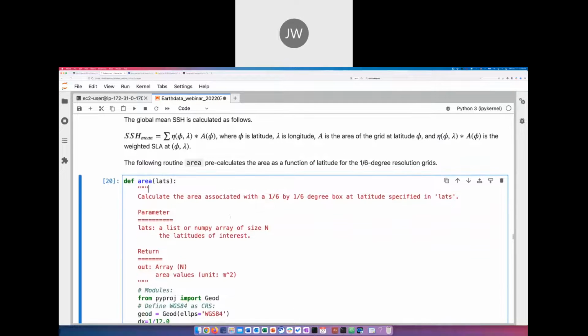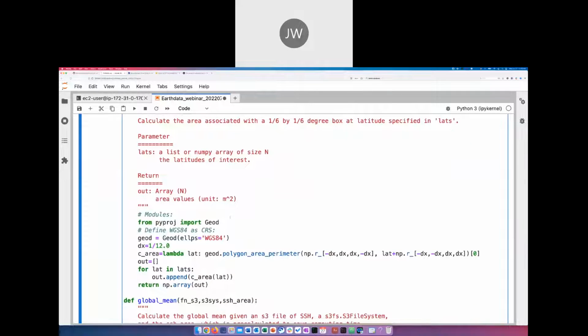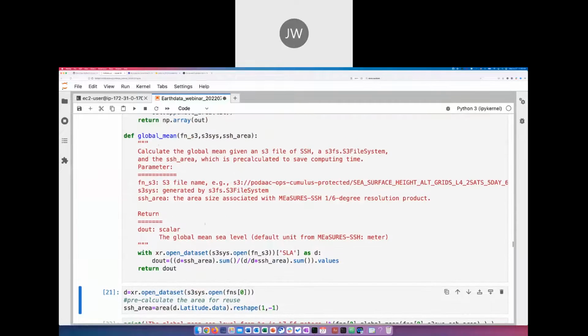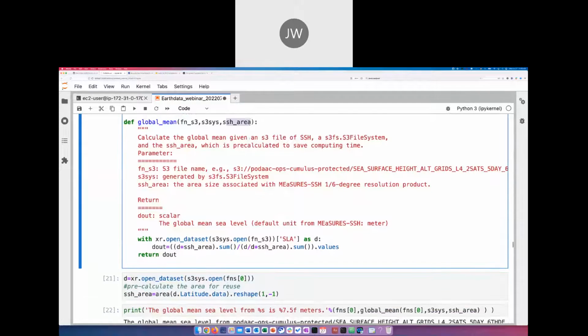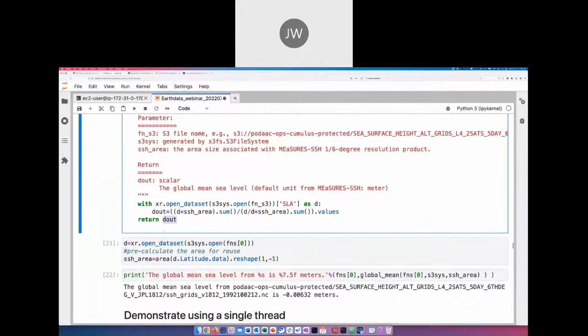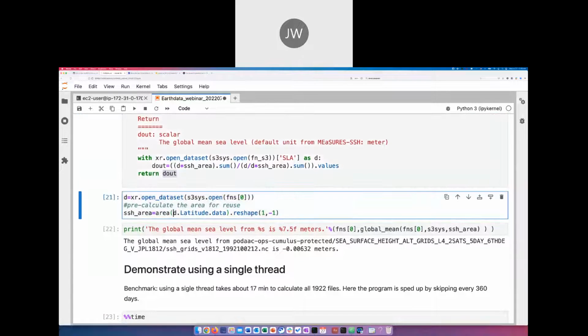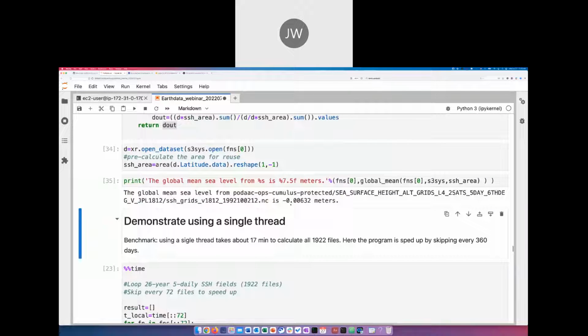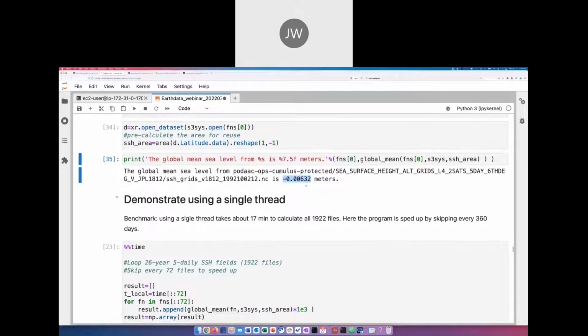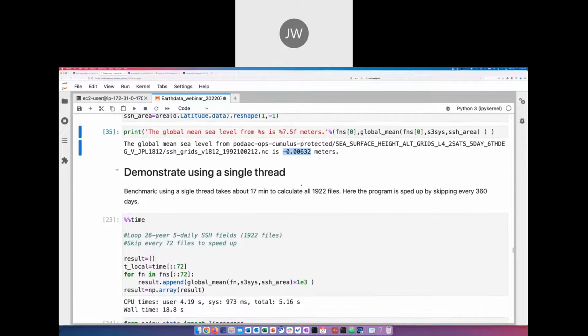Now this block calculates the global mean sea level. We calculate first the area associated with each grid, which is a function of latitude, and calculate the global mean from a particular file in the S3. And also this is the object of the S3 system, and this is the area. The output is a scalar, which is the global mean sea level. Now, if we just demonstrate that, this one opens the first file, and this block will give you the analysis. In the first time step, it is 6 millimeters.